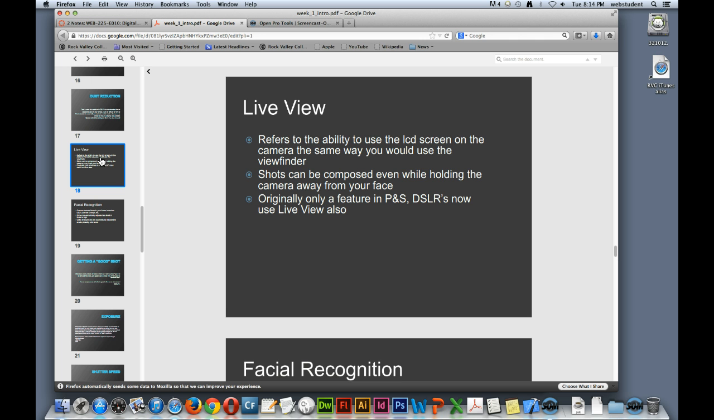Live view, all models have this from point and shoot to mid-range to DSLR. This refers to the ability to use the LCD screen on the camera the same way you would use a viewfinder. Shots can be composed up here and you can see something. That's a good way to do it, like you're in a concert. We've all done it maybe. Hold the camera up high, at a birthday party, whatever. It's really great to use that.